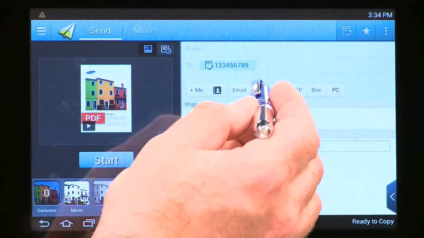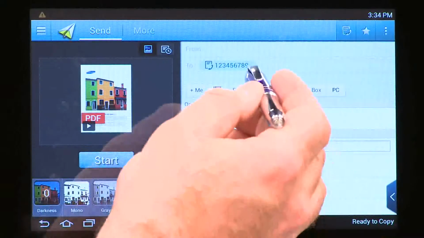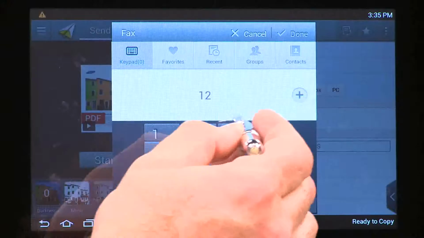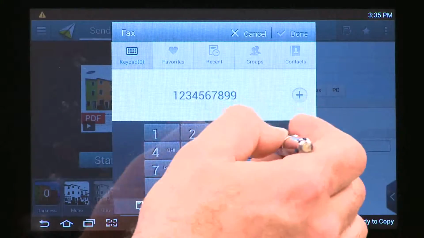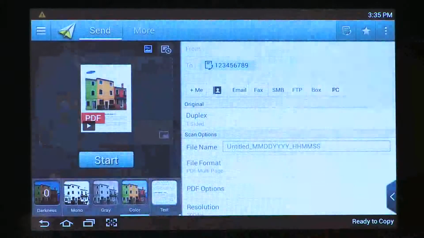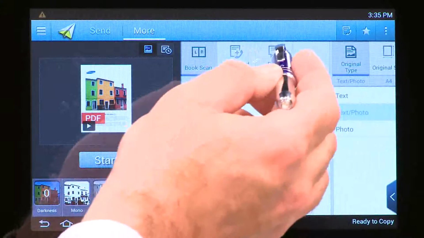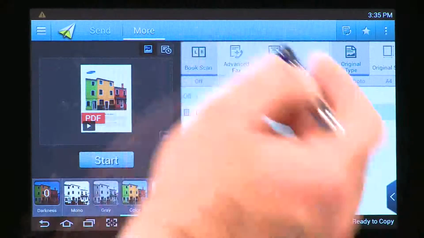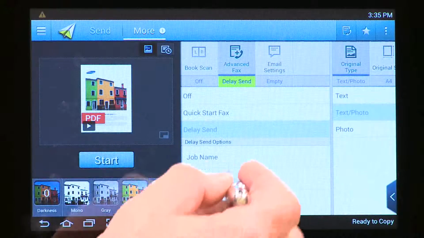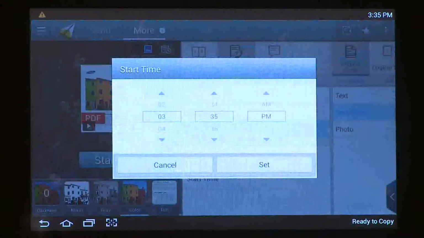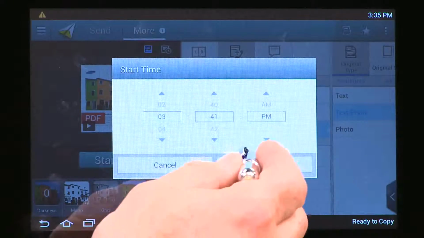If I want to add another fax number, I can simply type in another fax number. Add that and done. I can choose some other settings if I want it to be duplex or delay send or whatever it is. So I'll just choose delay send. Choose a start time of 3:41, doesn't really matter.